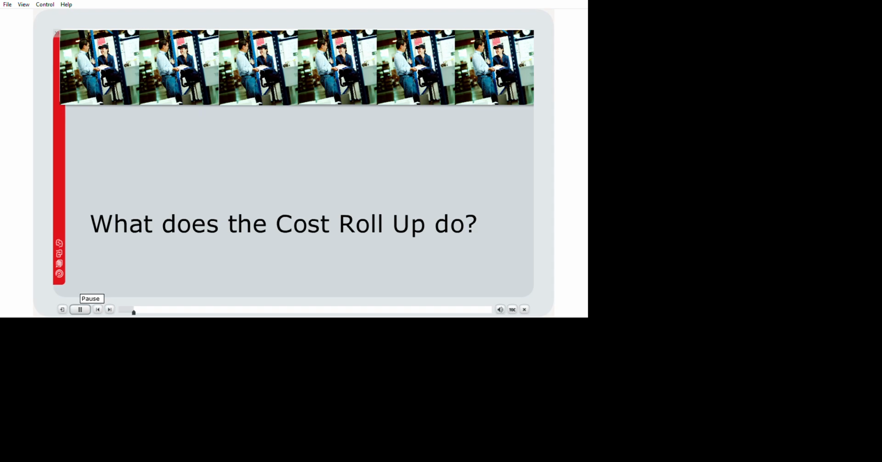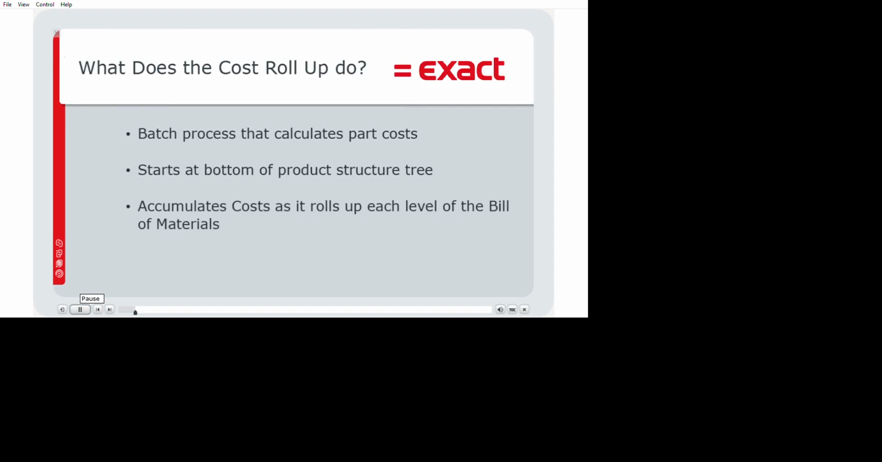So what is a cost roll-up? This batch process calculates costs for each part in the system. It calculates the costs by beginning at the bottom of the product tree and accumulating costs at each level of the product tree by rolling up the bill of materials. You can also use this option to develop costs for just one assembly, exploded, imploded, or neither. The neither option allows you to include part cost for a new part in a cost roll-up without changing existing cost standards for existing parts.